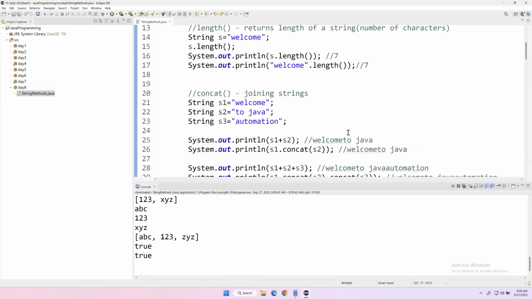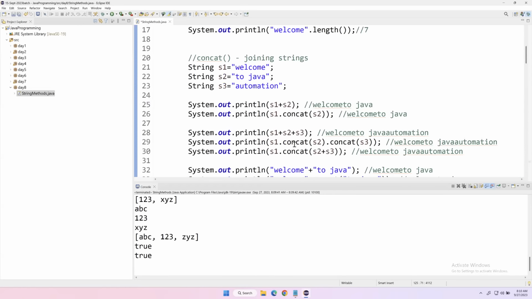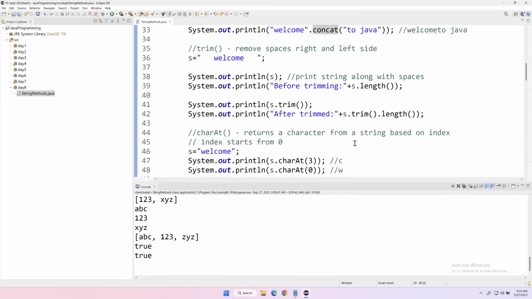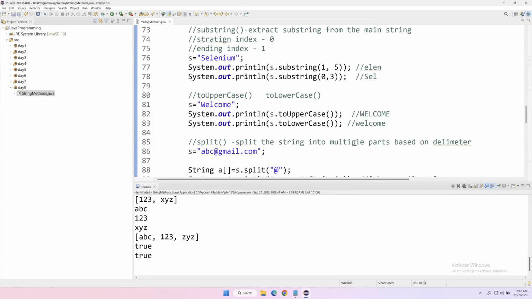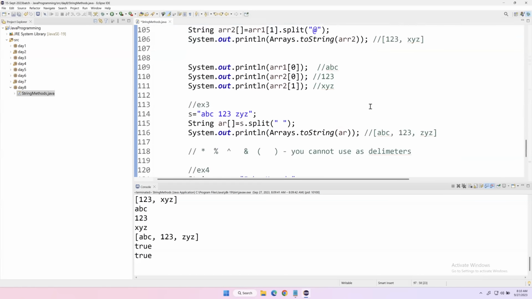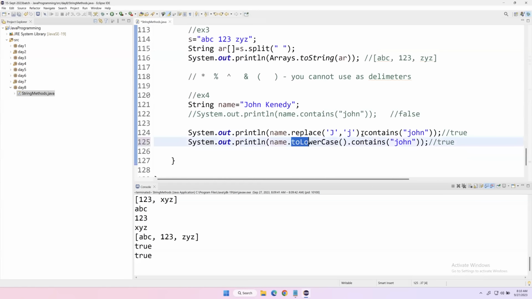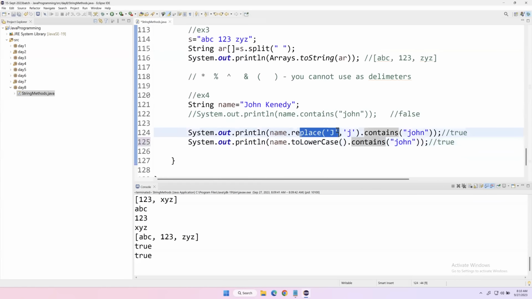Earlier we already used the concat method multiple times: concat followed by another concat. Similarly, replace followed by another replace, and split followed by another split. And sometimes one method is followed by another type of method. Here, toLowerCase is followed by contains. Here, the replace method is followed by contains, right?